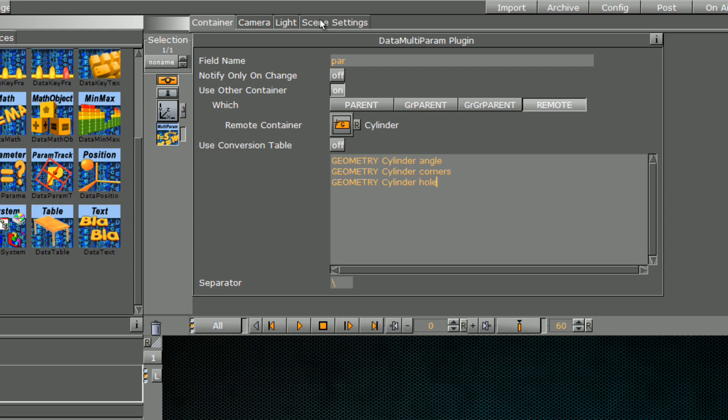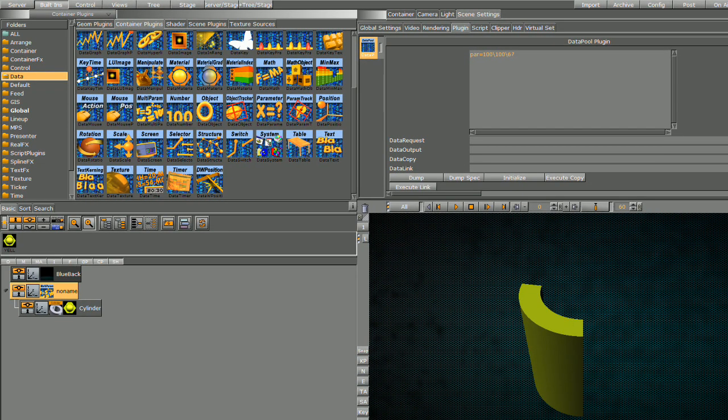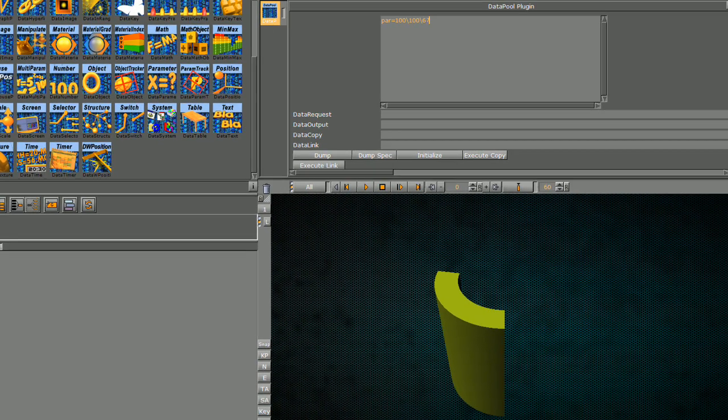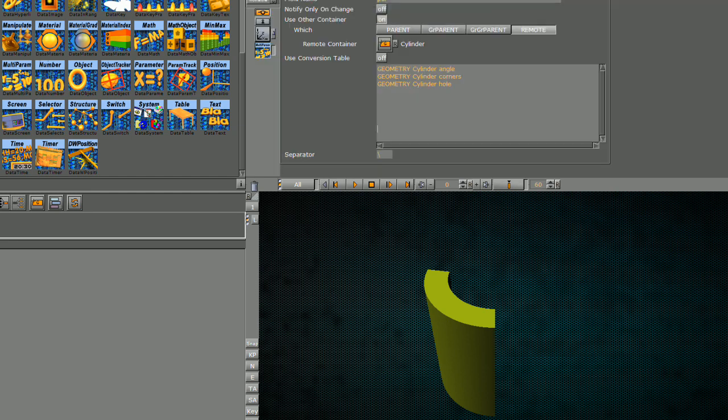Now we'll go back into the scene settings. Again, we'll add our separator with a backslash, and we can enter the number amount for the hole. We'll enter a number of 67, which is just a random number. You can see how it affects that cylinder there. So this is the multi-parameter, and a way to affect multiple parameters within one geometry type.